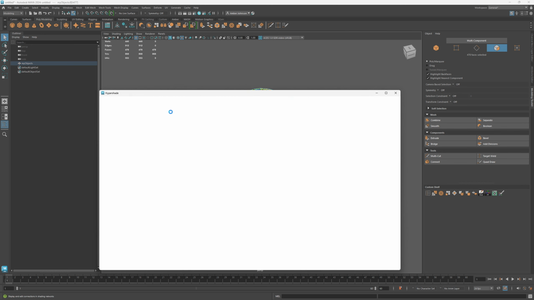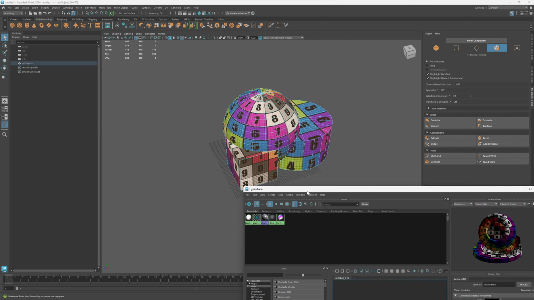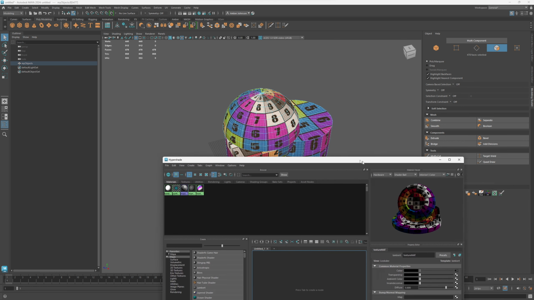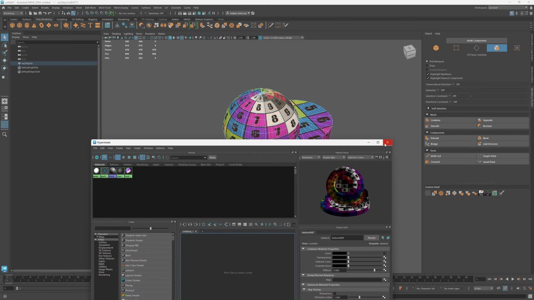Oops, let me bring that up. So, this is all cleaned up. We have that selected, and we should be good to go now to export this out. We don't have to worry about importing these over into Substance Painter and it having like 3 or 4 different materials on it by accident.